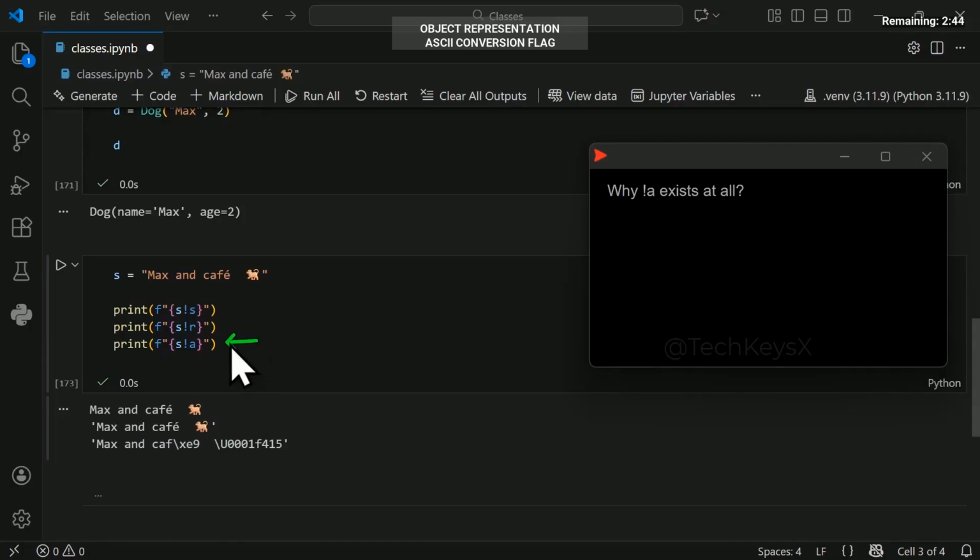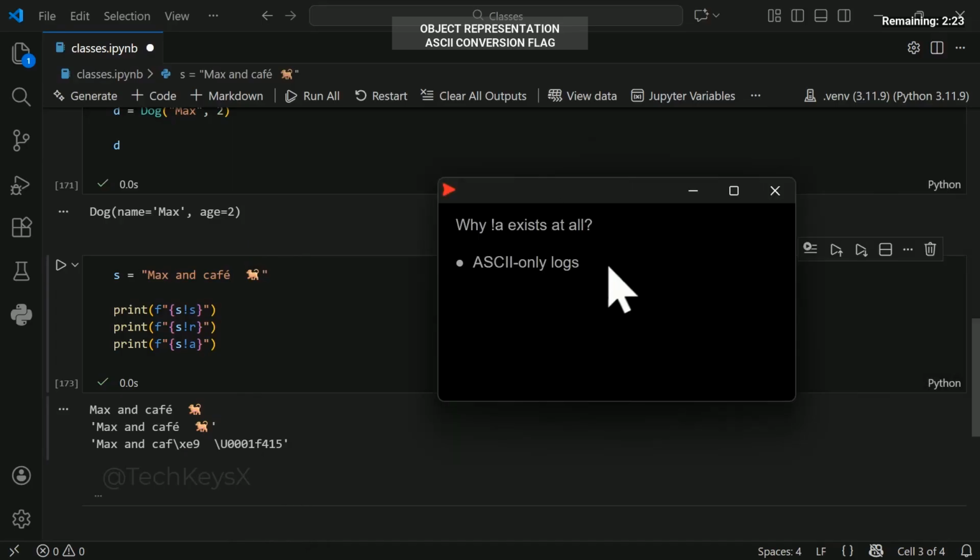But with the ASCII version over here, you see two non-ASCII characters, and that's where the issue is. So a system that expects only ASCII characters, you can see the é here is not a valid ASCII character, and here the dog is an emoji. So the emoji dog is represented by this Unicode character. So why does it exist? Essentially, it allows for ASCII-only logs.